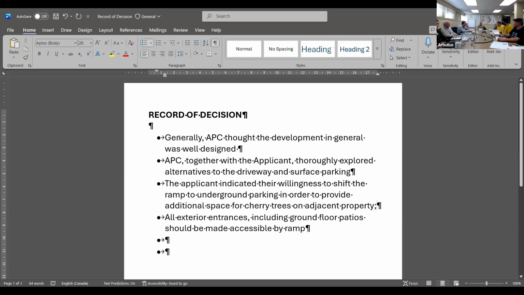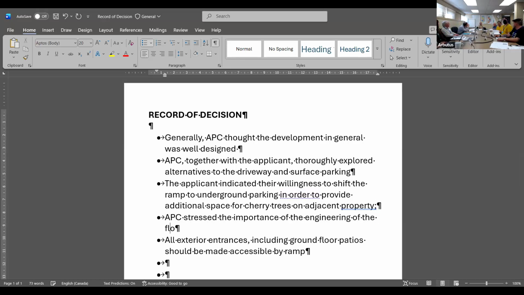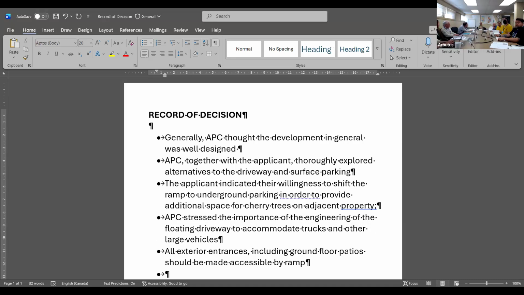And then, sorry, I'm going to continue. And that the APC, David, help me out here. The APC stressed another bullet. The APC stressed the importance of the engineering of the, what's the correct word for that, Chris? The bridging over between the trees. What's the technical term? Oh, the floating driveway detail, to accommodate trucks and other large vehicles. Correct, David? That's correct. All right, those are the ones I can think of.